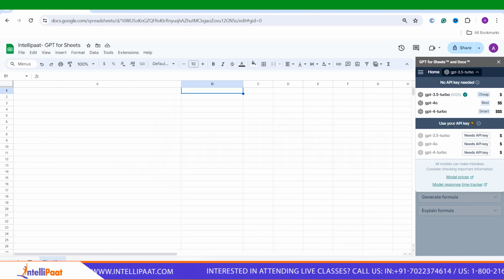Now we will move on to the API keys. Even though this extension doesn't need API keys, it's up to you. If you want to use your API key for your particular experience or for enhancement of prompts or the solutions you want, then you can put in the API key. I will not be using it, but I will tell you how to put in that API key.